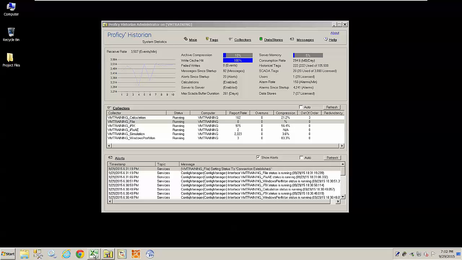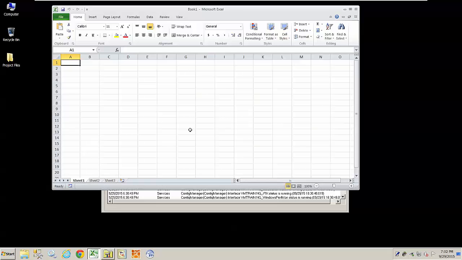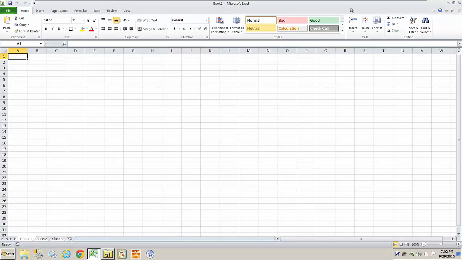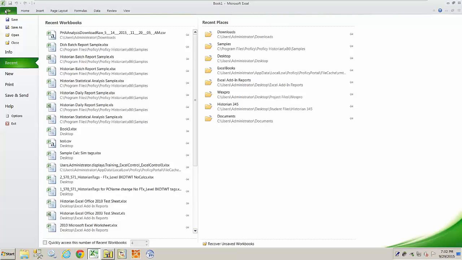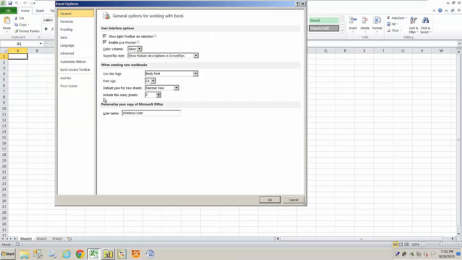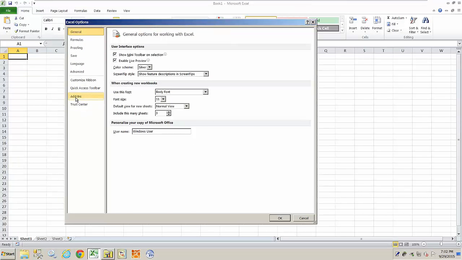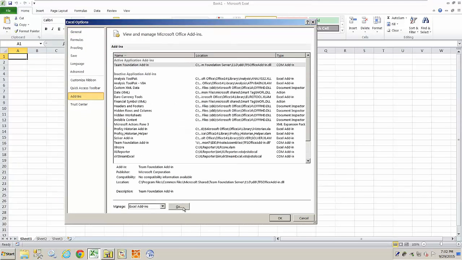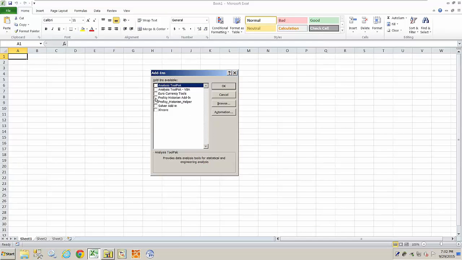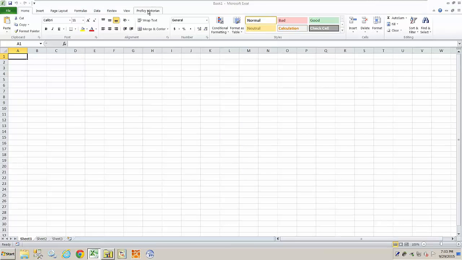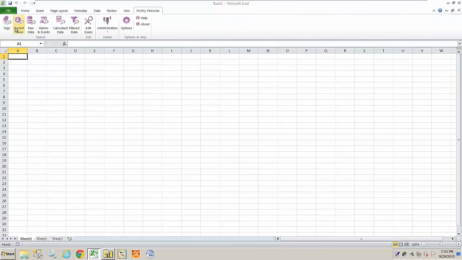Alright, so let's fire up Excel down here in our toolbar, and if we maximize that here, what you'll notice is, first of all, I don't have any historian toolbars or anything here. If I go in through the File menu and go down through Options and then into Add-ins and then hit Go, you'll notice the Historian Add-in and the Historian Add-in Helper. Okay, if I hit OK on that, then you'll notice I have the Proficy Historian ribbon and such up here ready to go.